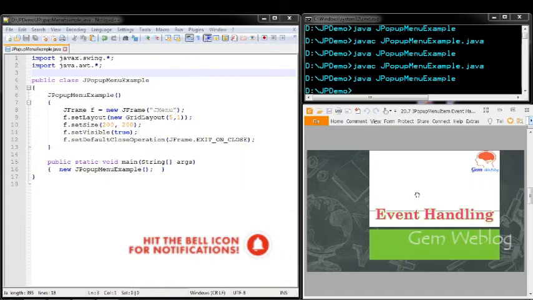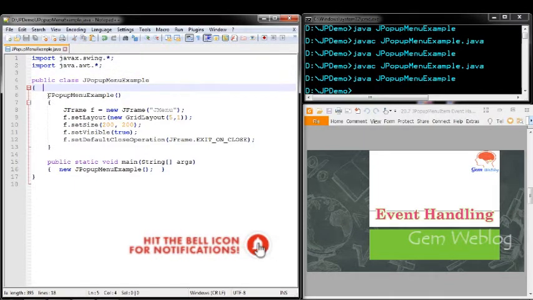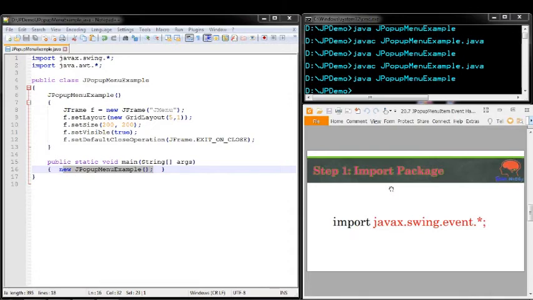Before we enter into the event handling demonstration, this is the basic code that is required. First you have to include the necessary package, then you have to define the class. Inside the class you have to define the constructor. Inside the constructor, we have included the code to create a frame and display it on the screen. Next, inside the main, we have called the constructor. Now we will enter into the step-by-step procedure to perform this operation.